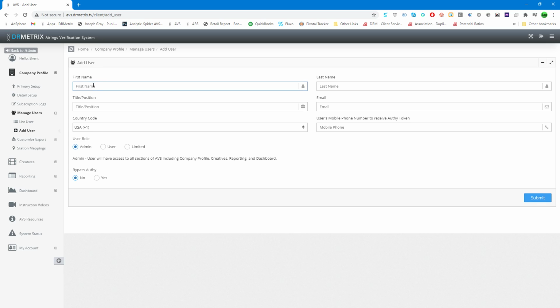All you need to do is put in the name of your colleague, first and last name, their title, position, their email address. Please use the user's mobile phone number because that's required for the two-factor authentication for them to be able to get into the system.